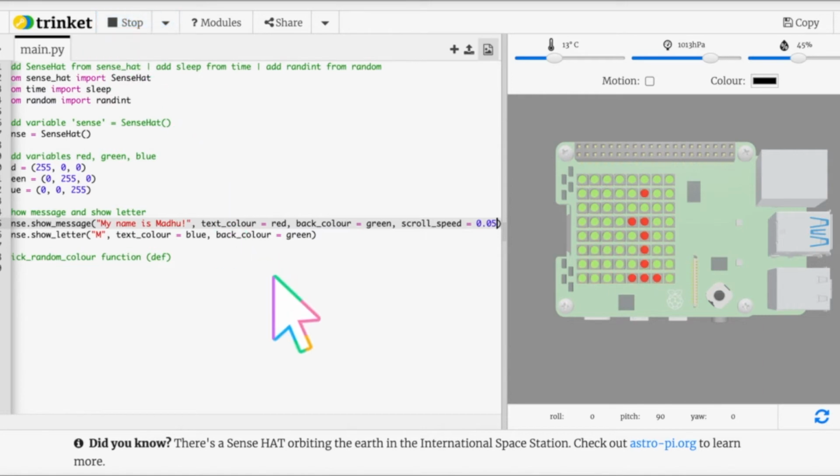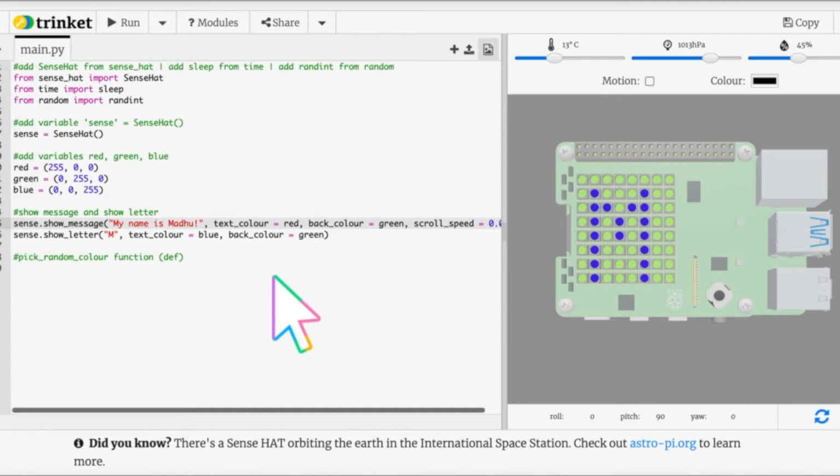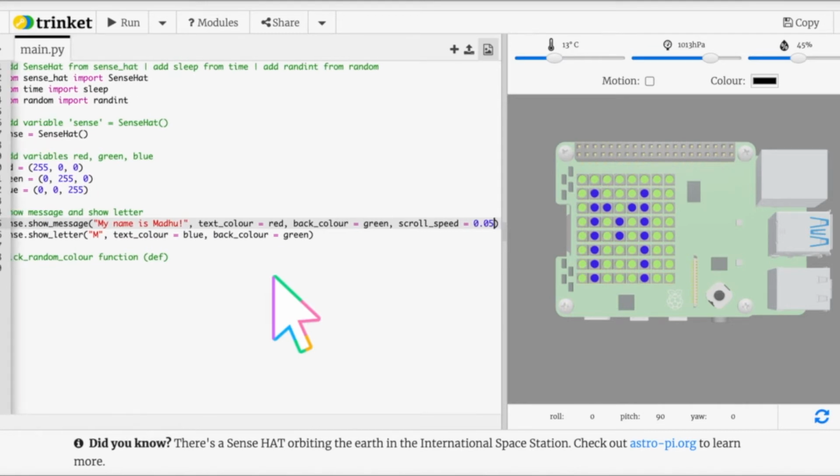Yeah, now you will notice that it's going really fast. You can't even read it that clearly. That's how fast it's going. Okay, so now that I have done that, it's going faster. And then it displays the blue M with the green background, back color, which is green.